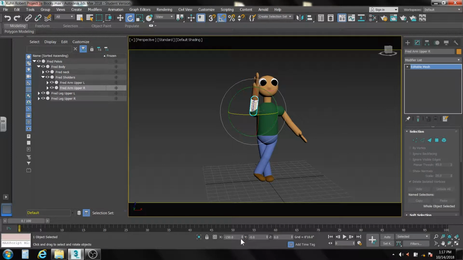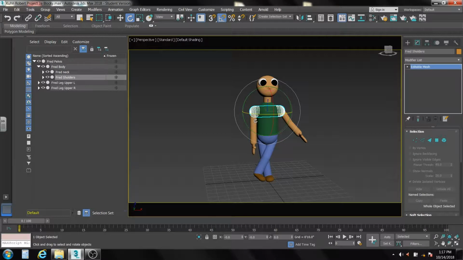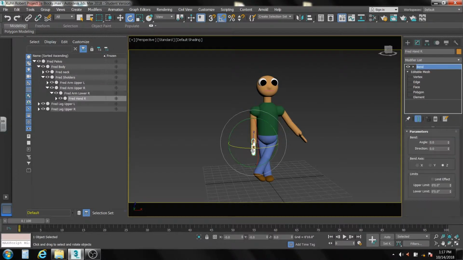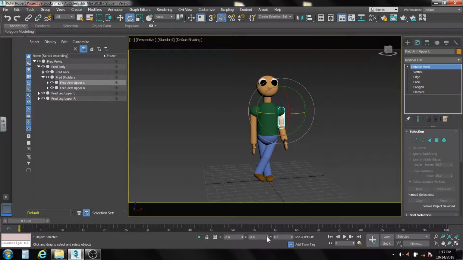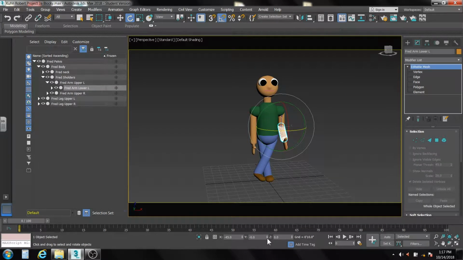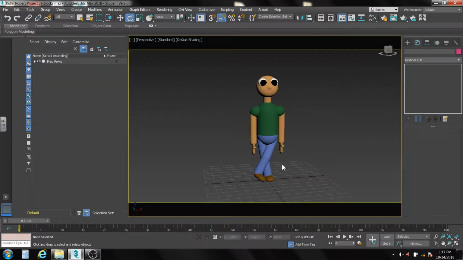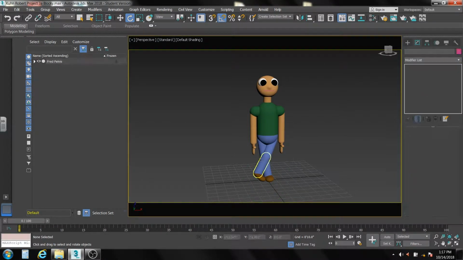Arms, 0, 0. Shoulders, those are already at 0. Hands, those are zeros. Forearms, 0. This one, all right.